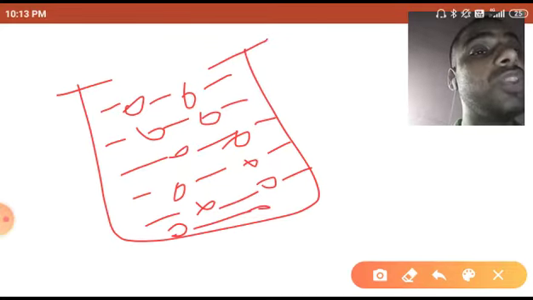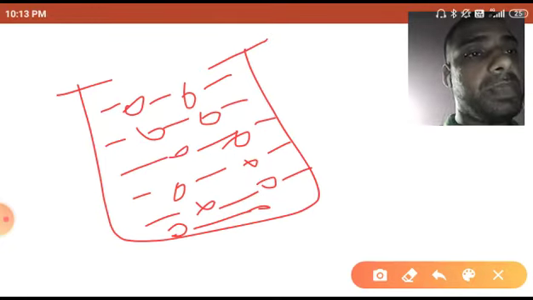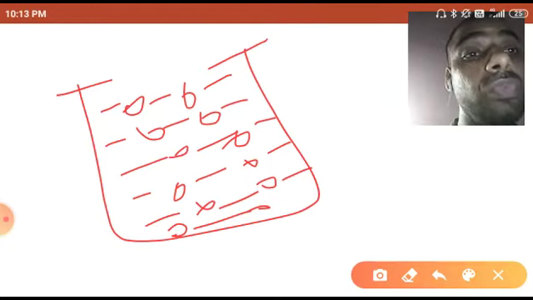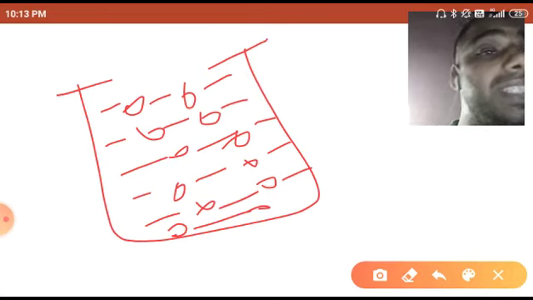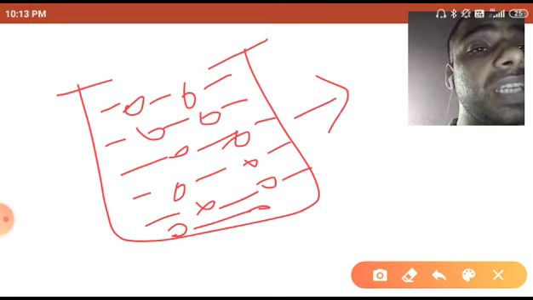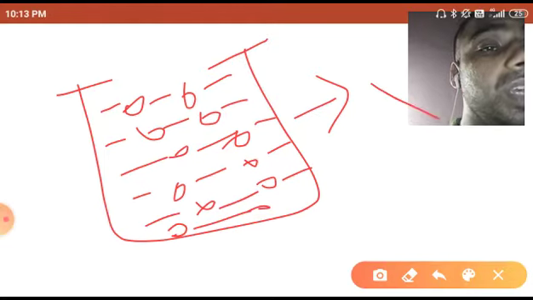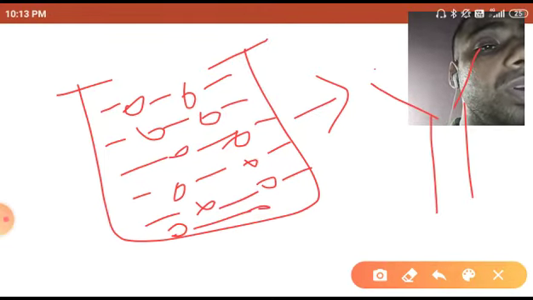Sedimentation means settling down of the solid particles at the bottom. So it has settled down. Sedimentation we have performed. Now we will filter that one. How will you perform the filtration? With the help of a conical flask.